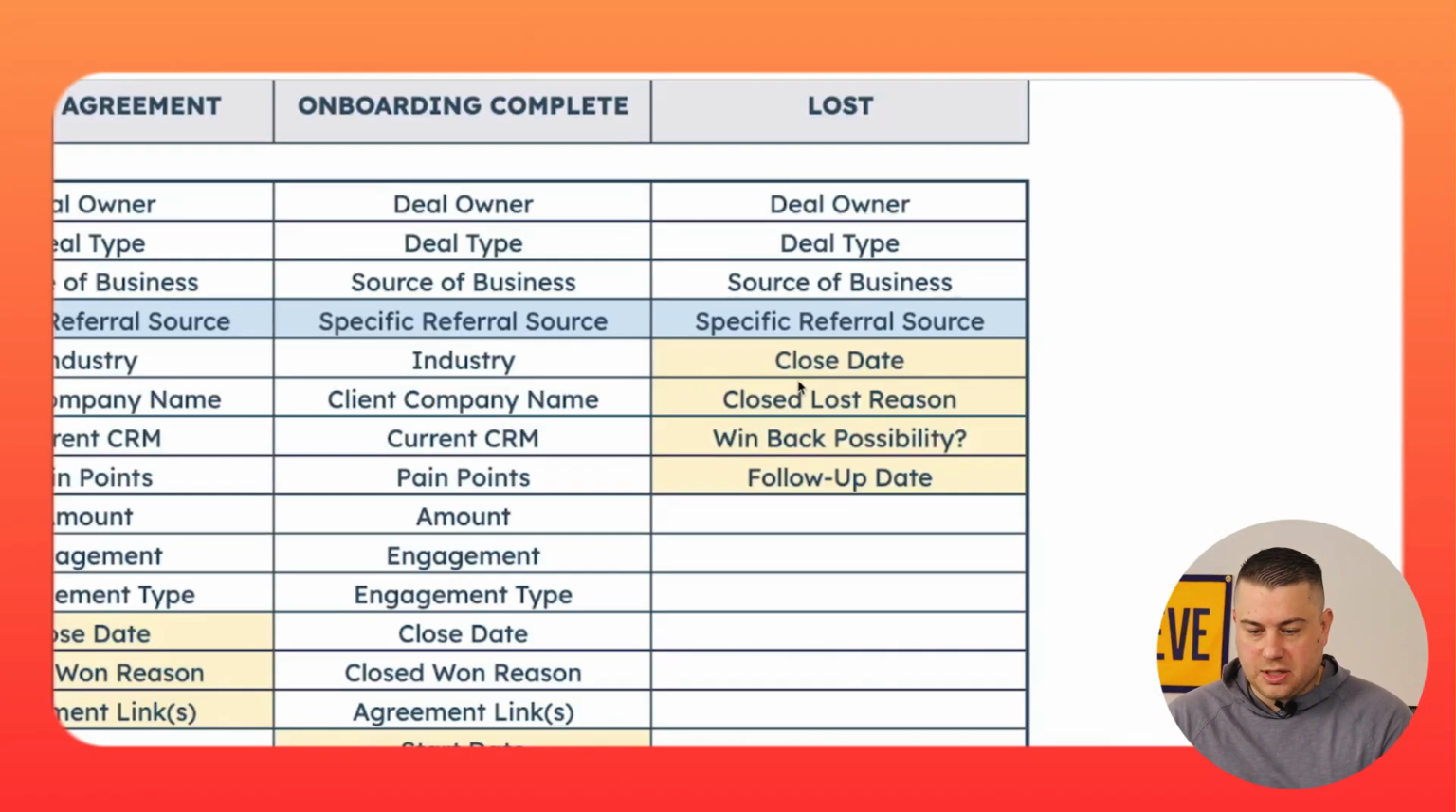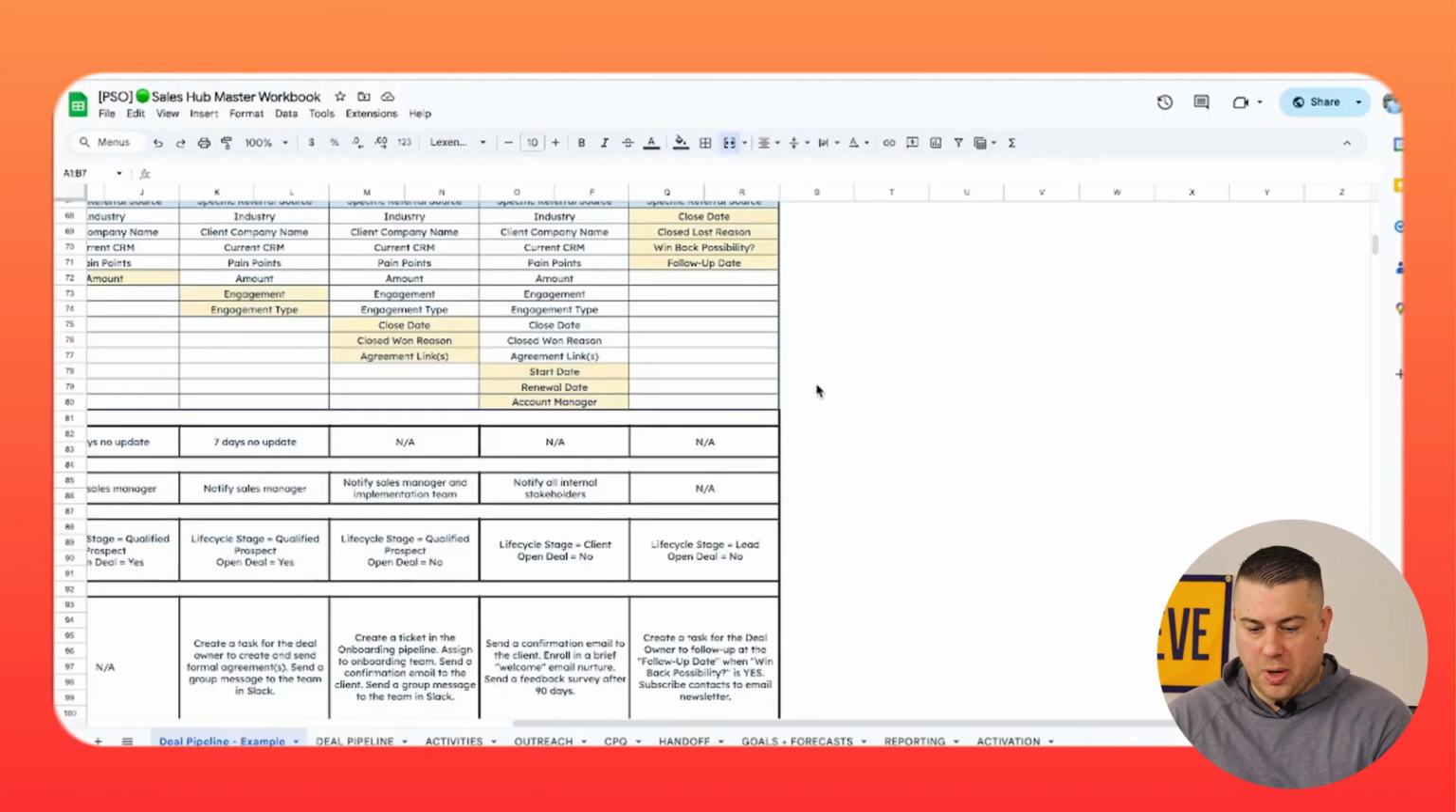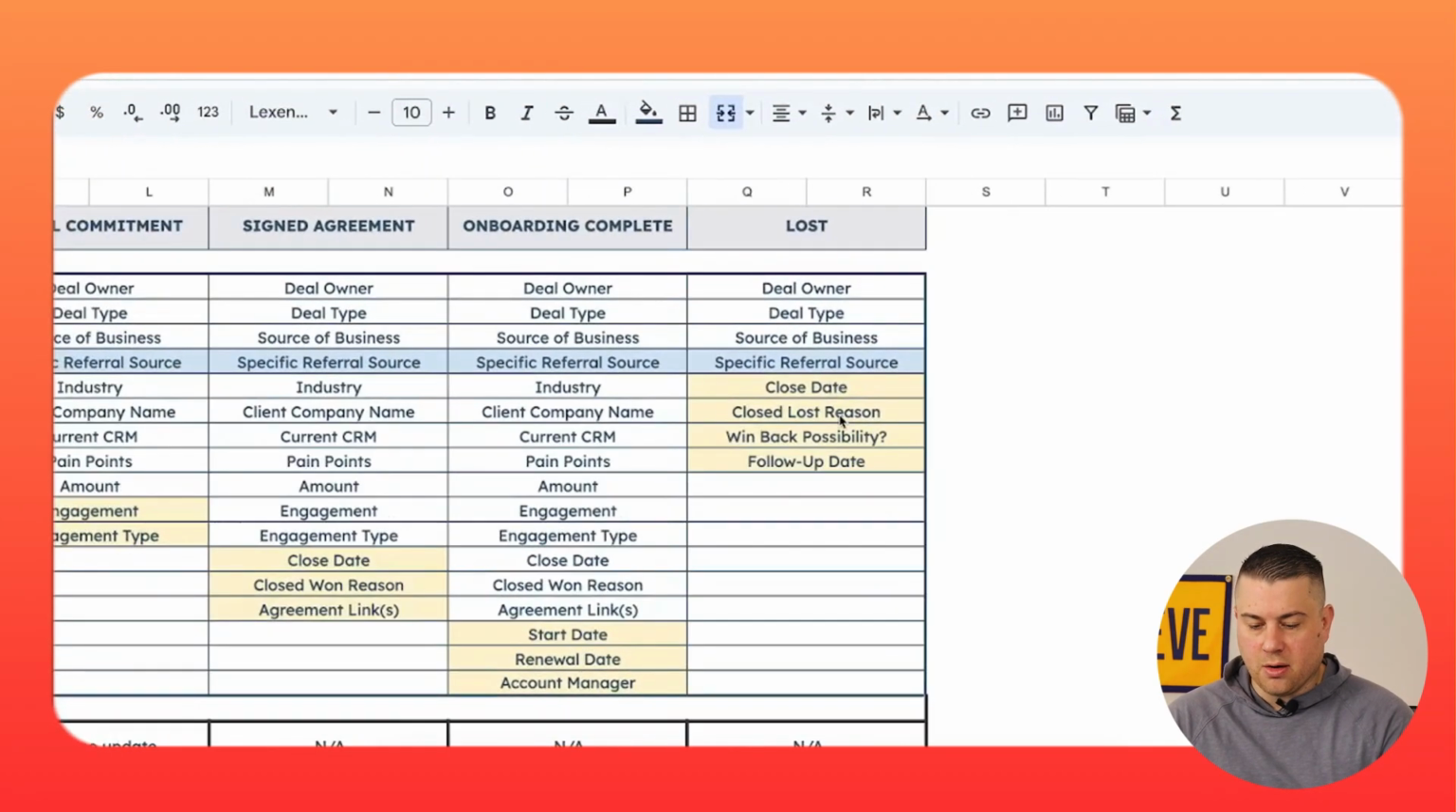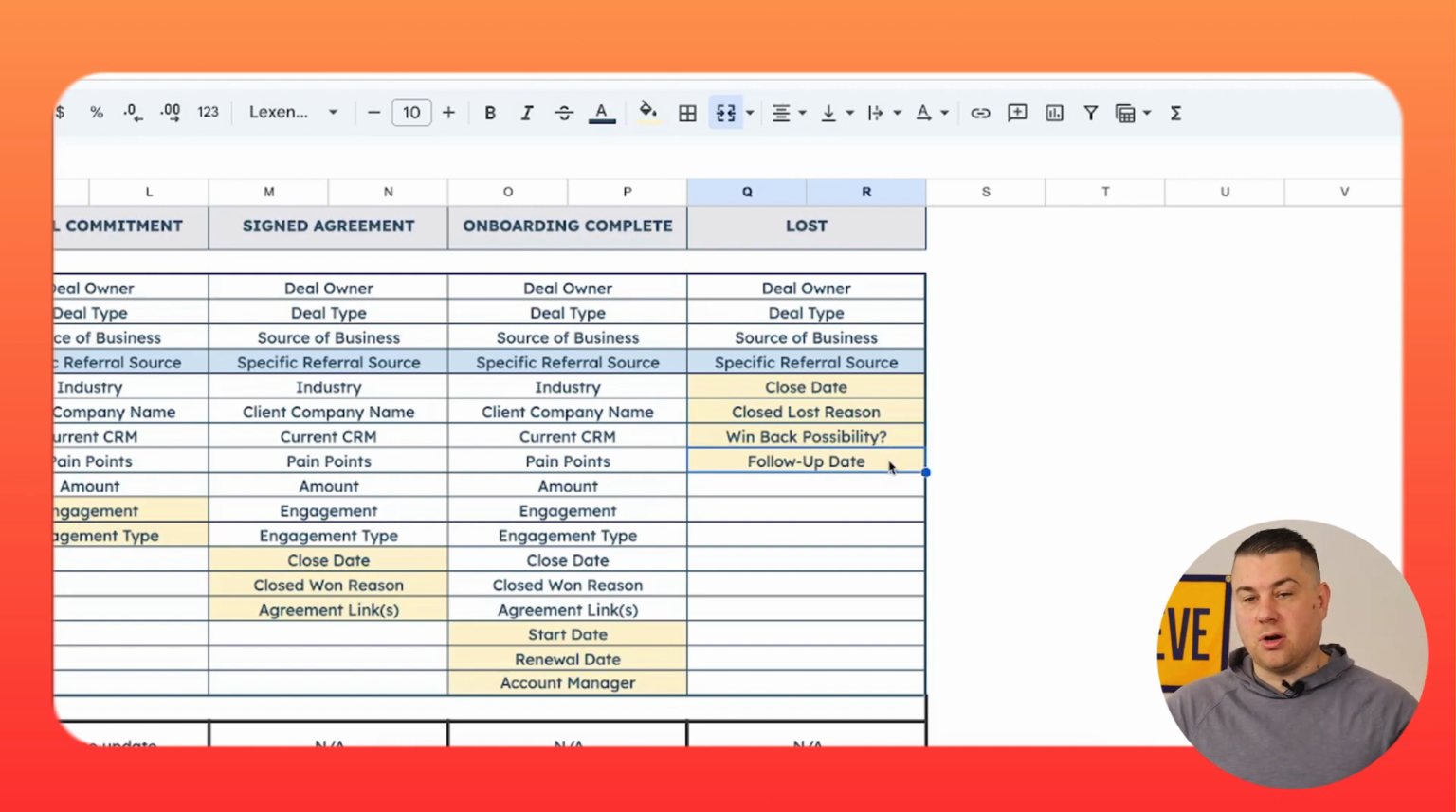So this is a quick screenshot from one of our deal pipeline workbooks, and I'm just going to zoom in right here. You can really just think about it with a couple of very simple properties. When you move a deal to closed lost, everybody should capture close date, a very simple date picker, closed lost reason, and then win-back possibility, yes or no. Now, you could put the follow-up date in here, but if you have Sales Professional or Enterprise, you know you have conditional properties. So what you can do is only require somebody to enter follow-up date if win-back possibility is yes.